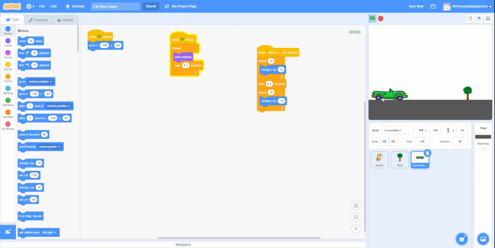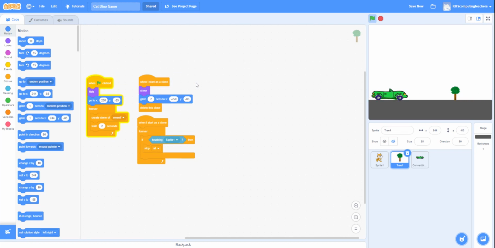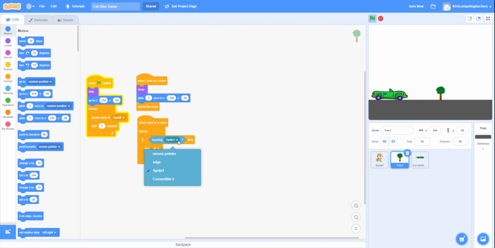Okay, so obviously, as you can see, that my code is not working. My game should be stopping at the moment, but it's not. So I'm going to head over to my trees, or my tree, and let's see exactly why is that not stopping. So some of you guys may have realized it's because it's not touching sprite 1. I will need to change that to my convertible 2. And the moment where it touches, it will stop.